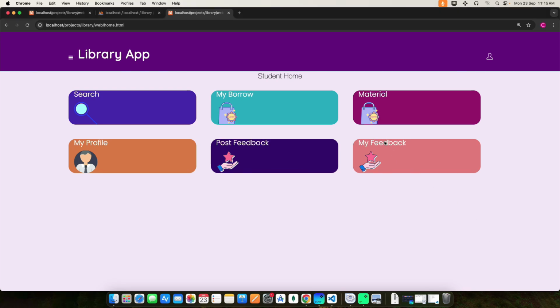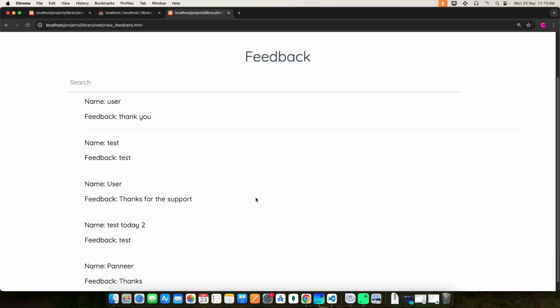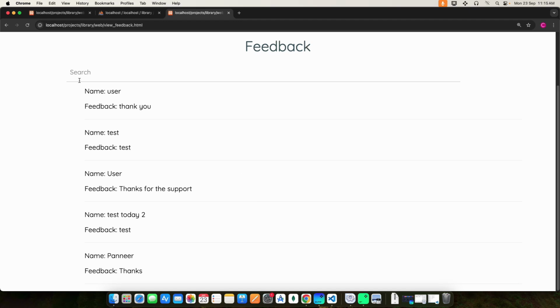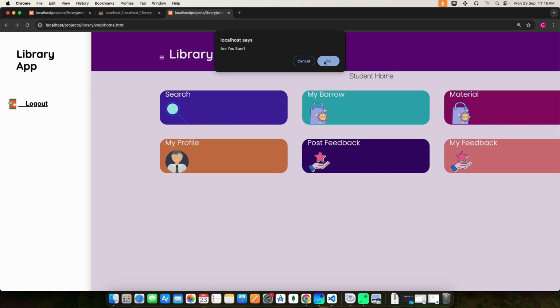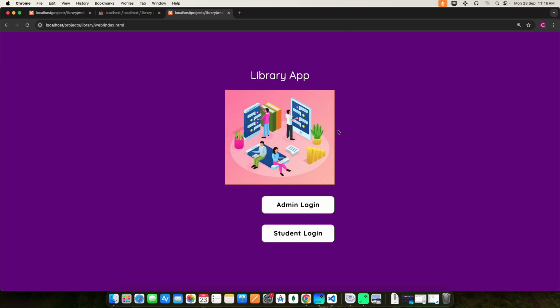Then click the My Feedback. Here you can see your feedback. So this is a library PHP web application.